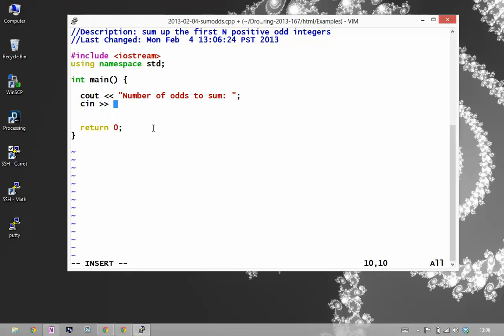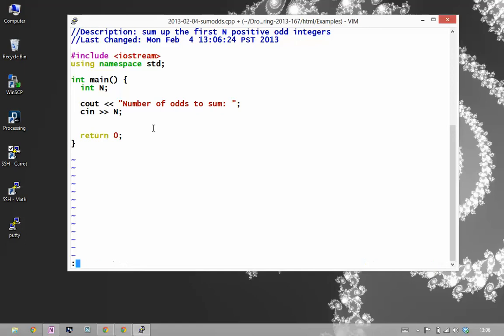And I'll get that information into a variable, let's call it capital N. And we talked a little bit about this last time. So I want to sum up these integers. Before I get to that point, what I should do is take baby steps towards that point. So instead of summing up the odds, I'm just going to generate the first n odd numbers and then see if I can turn that into something that I can sum. And I want to use a for loop.